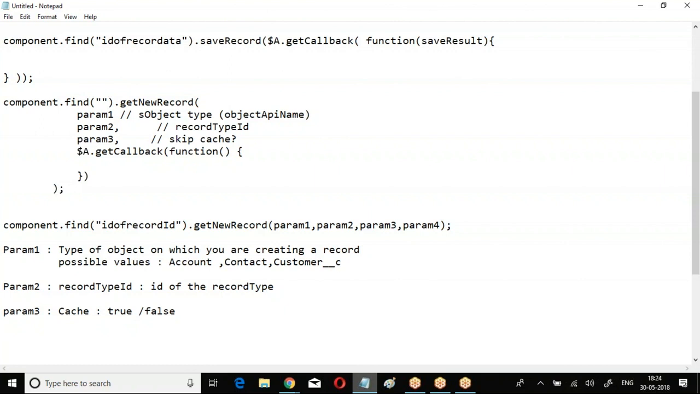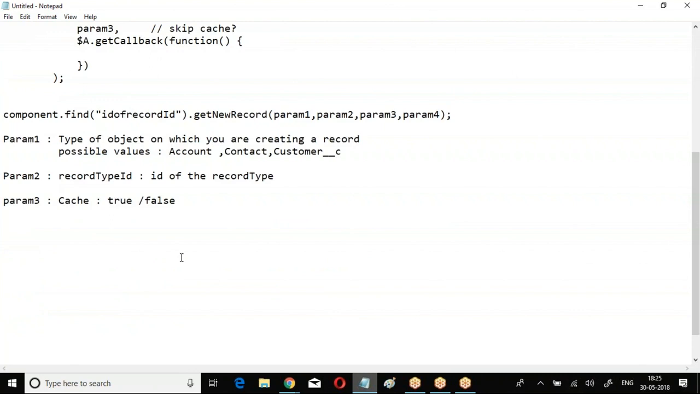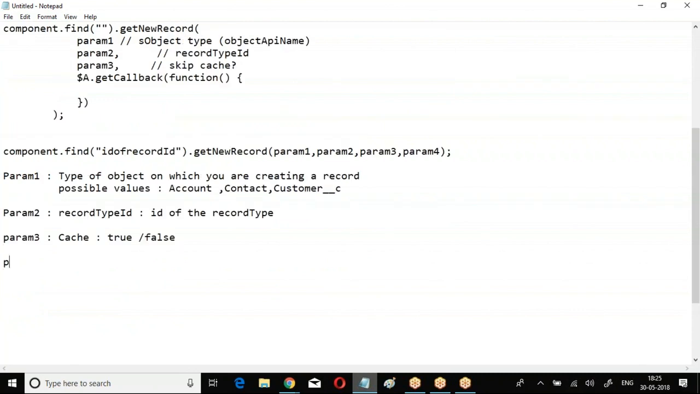LDS maintains a strong cache so that the data can be shared with multiple components. I told you, LDS has a strong cache implementation so that the data can be transferred across the components or retrieved from the components. So that is parameter 3. Then parameter 4, which we know already. What is parameter 4? $A.get.